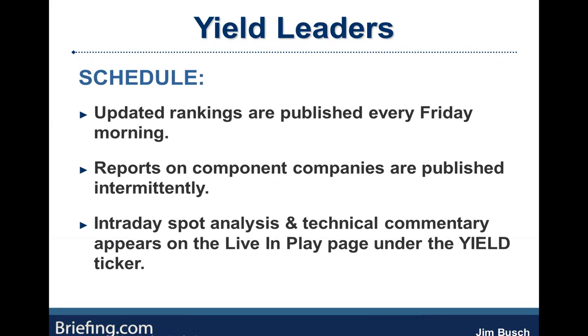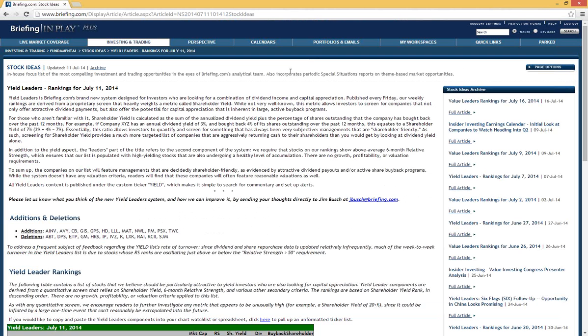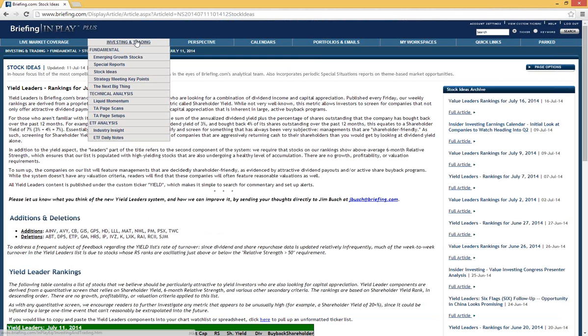And you can find it on the investing and trading menu under the next big thing, and you can search for this content or generate alerts using the IPOXX ticker. And I'll give you just a brief look at what it looks like there. So investing and trading, the next big thing.